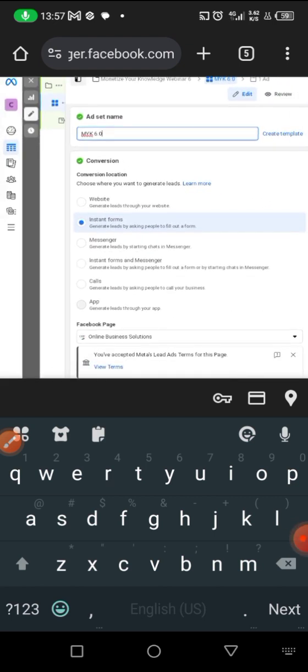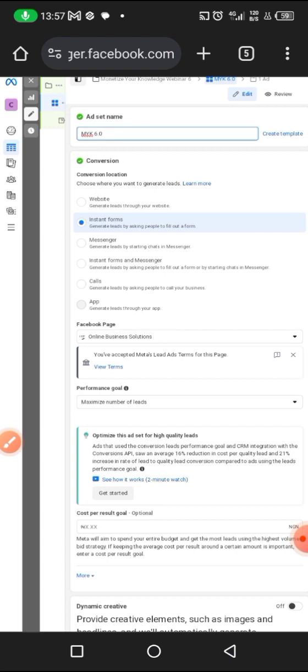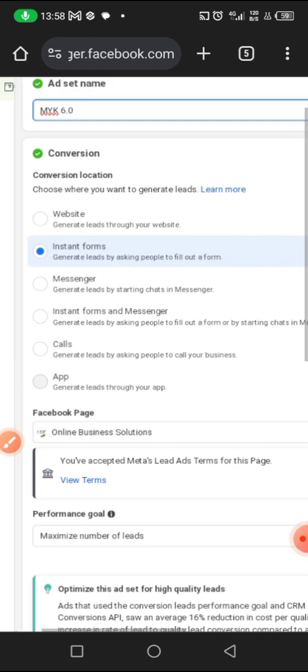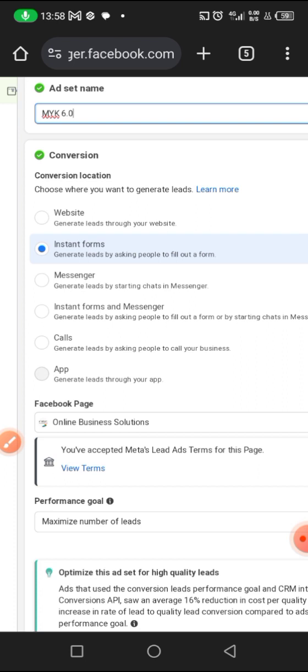Okay, so after naming it, the next thing is your conversion location. So you can choose where you want to generate leads. Where do you want to send the people that are going to see your ads on Facebook and they want to click on it? They want to attend your webinar. They want to buy your products and all that. Where do you want to send them to?